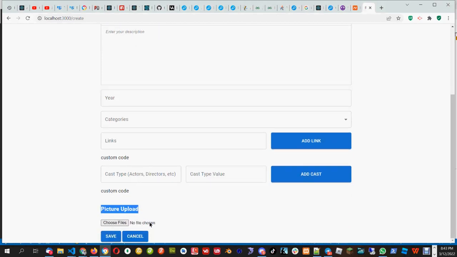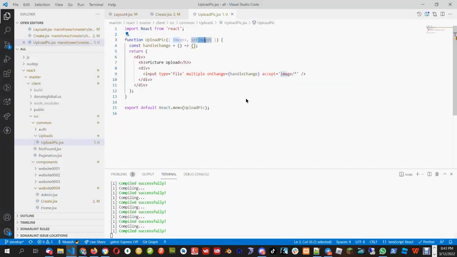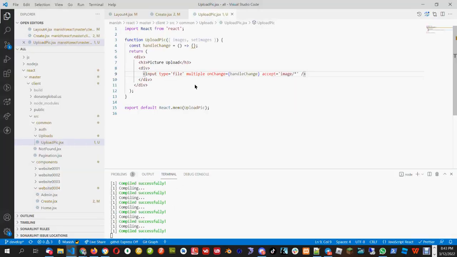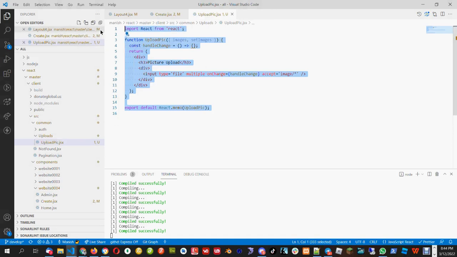Okay, so once you put it, you will see here picture upload like this. Right now the main concentration is on the functionality, not the looks part. I'm just using a simple one right now. We can do a more fancy look in future. Okay, let me know once this is done.